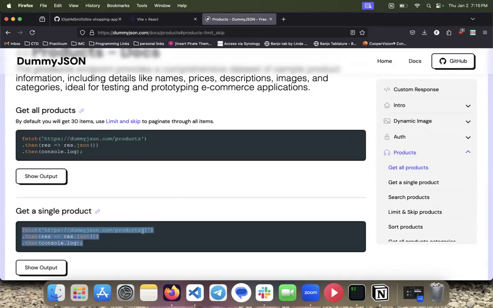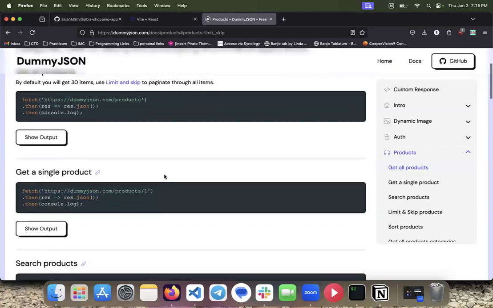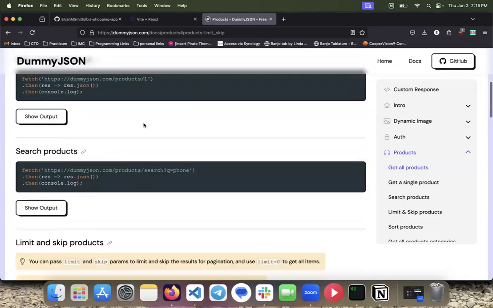If I want to get a single thing, then I use the name of that type of object and then the unique identifier, which in this case is an ID of number 1. You'll see this a lot.